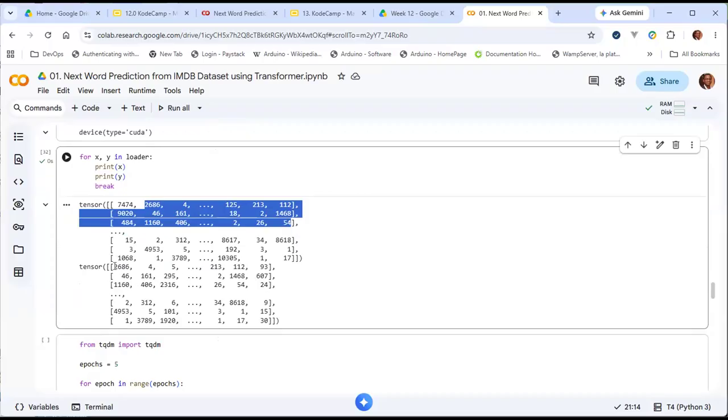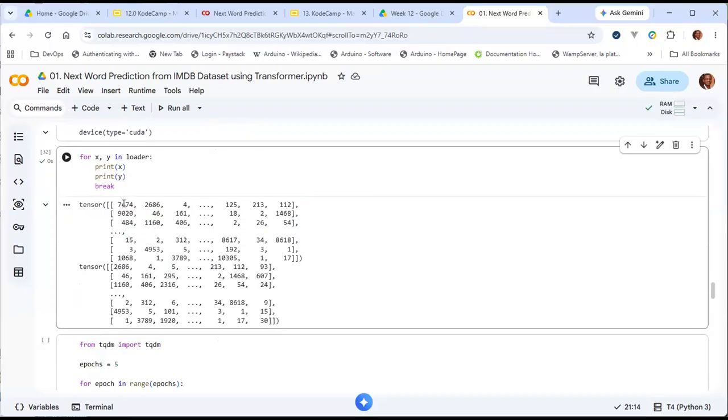So you can see the X starts from 7474 2686 and ends at 213112. But the Y starts at 2686, which is this second one, and then it will end at 112, and then the next number after 112. Right. So that's the value.